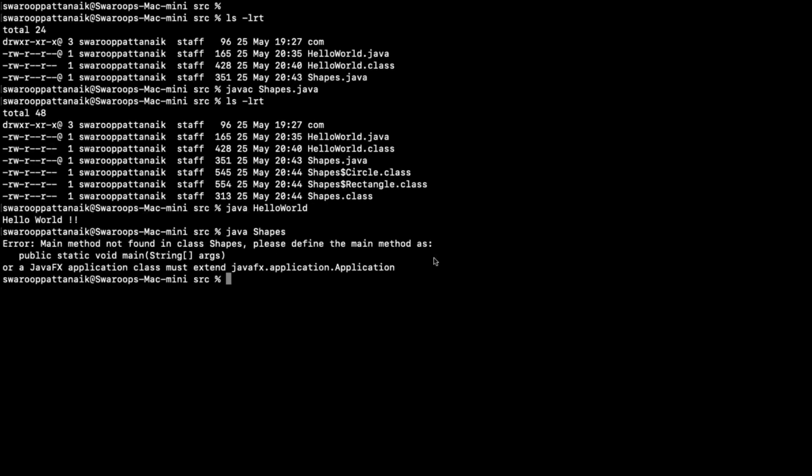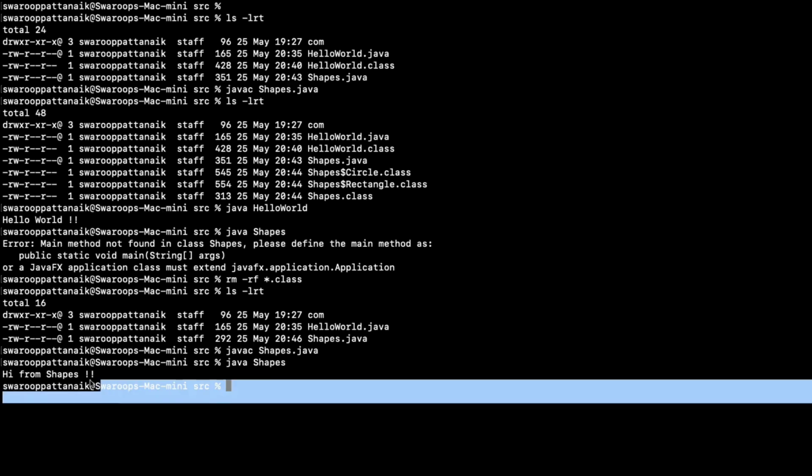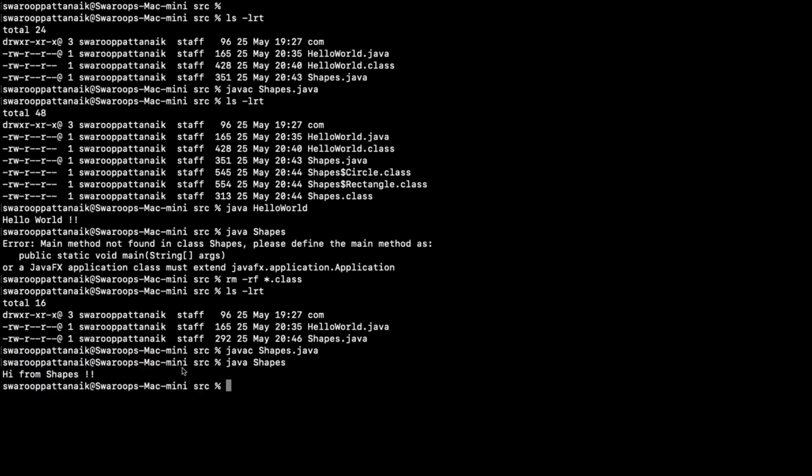Now let's remove all the .class files. We can see now the safe.java. Let's try to compile it. Safe.java is compiled successfully. Now I need to run it. You can see it is printing hi from safe.